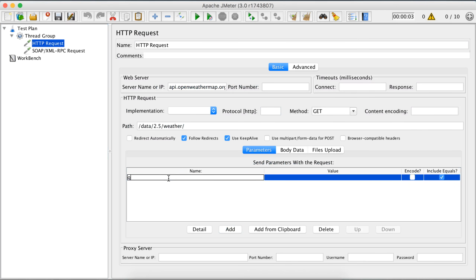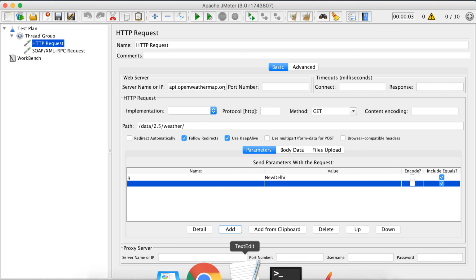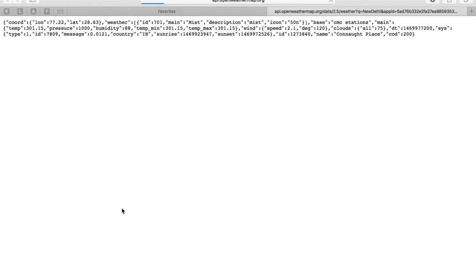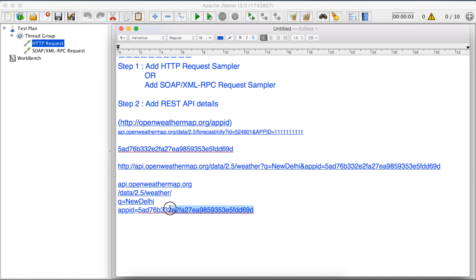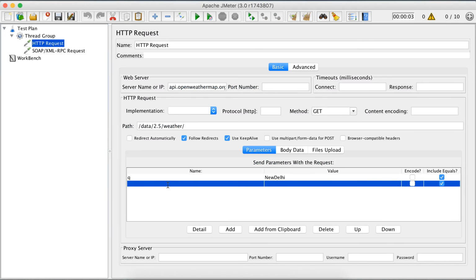So I'm saying q equals New Delhi, and then one more parameter, which is appid, which is equal to this value. Okay, now my REST request is ready. I can run it and validate.